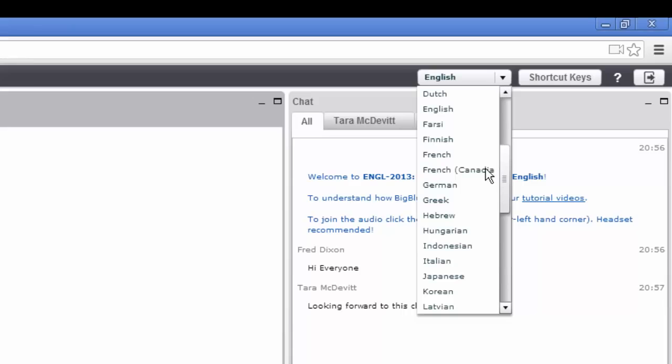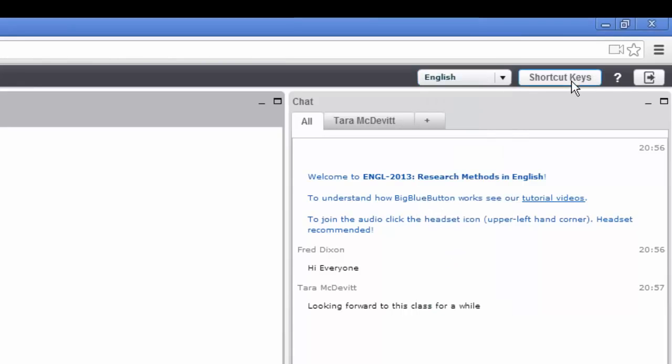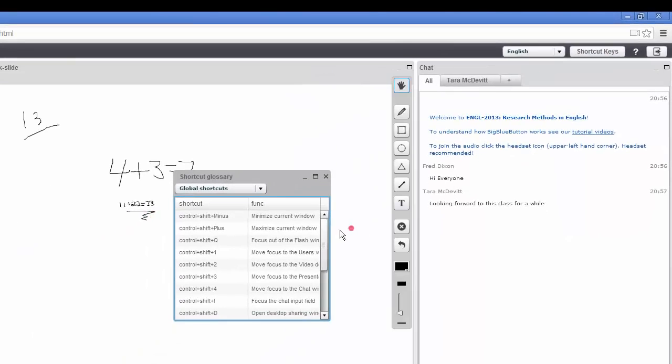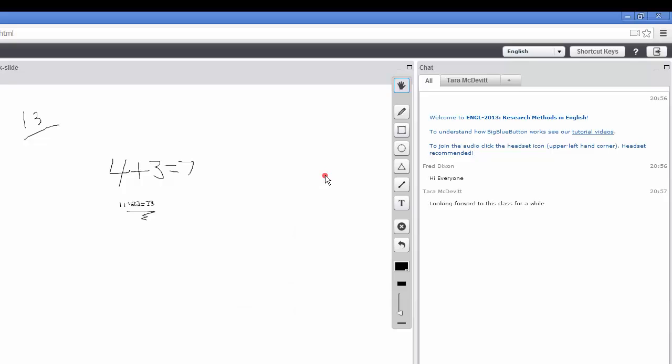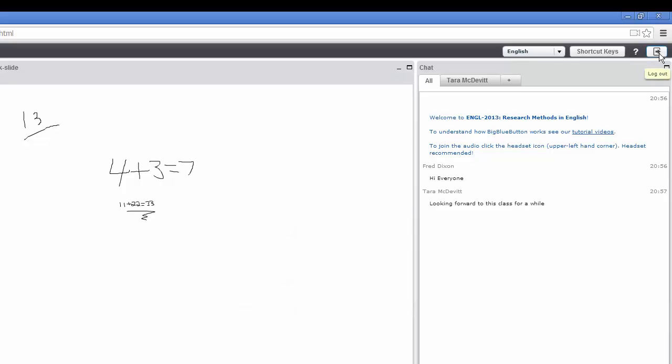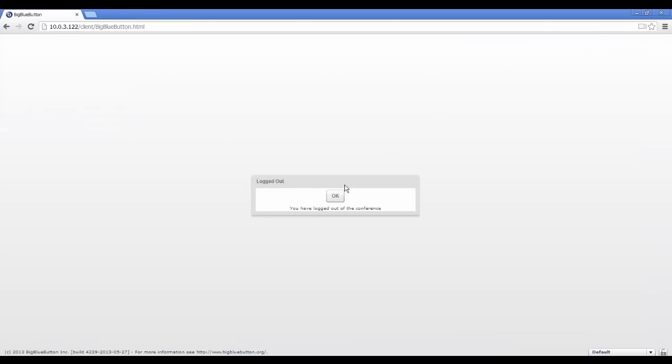Finally, there are some controls in the upper right-hand corner. You can change the default language for BigBlueButton using the language menu. You can bring up a dialog for shortcut keys. This is very good for students with visual disabilities who need to navigate through the interface with the keyboard. There's a help button, and finally there's a logout button.